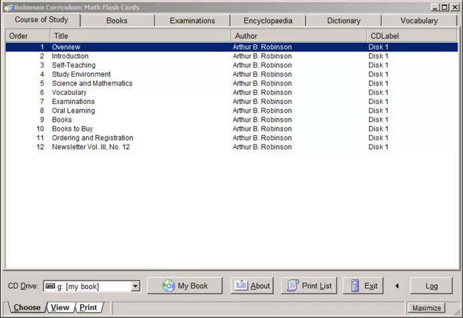Today we're going to look at viewing and printing from a beginner's point of view, all the controls for books, the encyclopedia, and the dictionary. So here, of course, we see the 6 tabs at the top containing the contents of the Robinson curriculum: Course of study, the books, the examinations, the encyclopedia, the dictionary, and the vocabulary. The main tab you'll be using is the Books tab. For now, we'll just stick to the course of study.